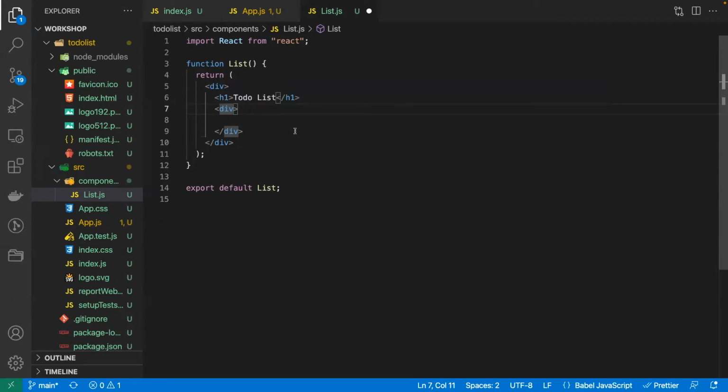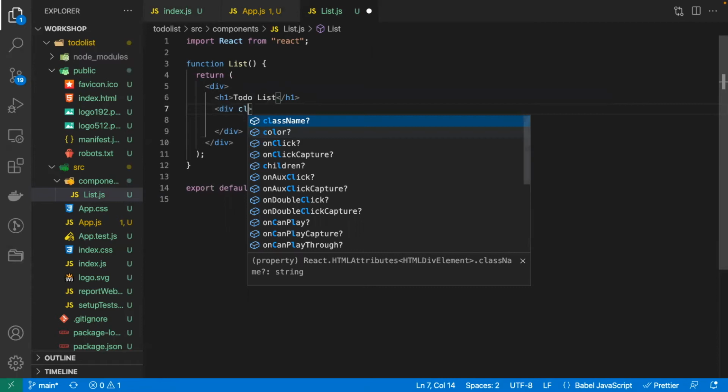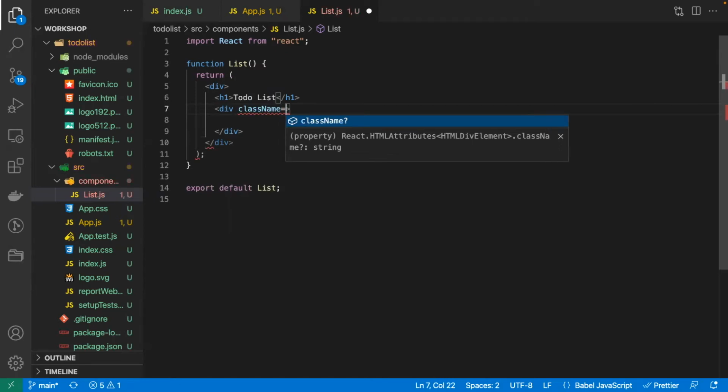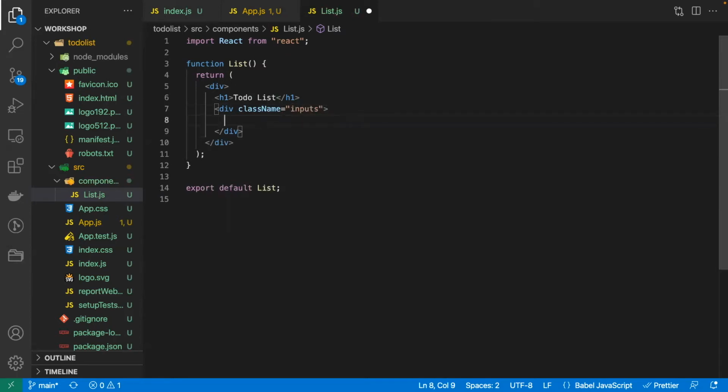All right. So I'm just going to call this div. I don't even need to call it, but if you want to be more specific with the CSS that comes later, you can give it a class name. And this basically just describes what this div is. So I'm just going to call it inputs. And this div is just going to contain all of my inputs.